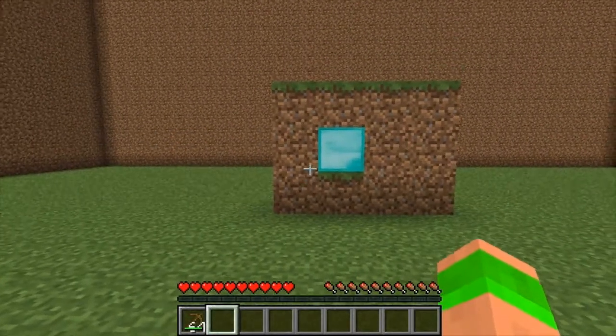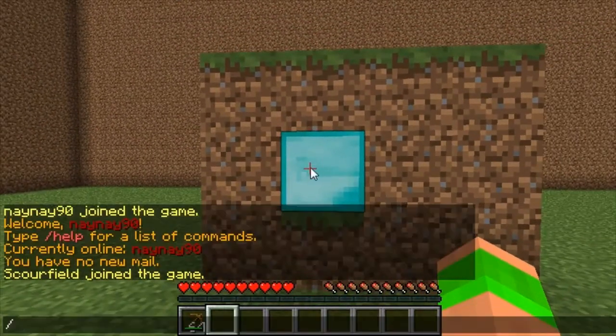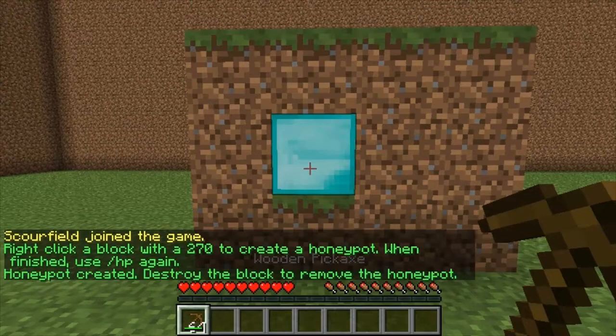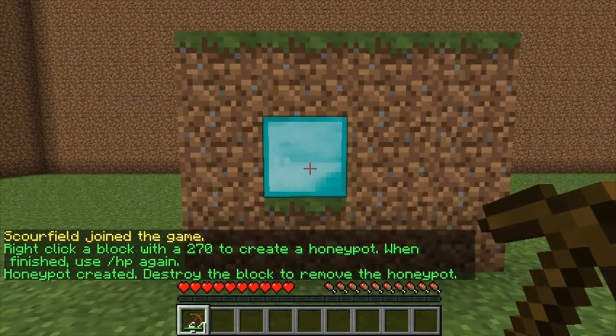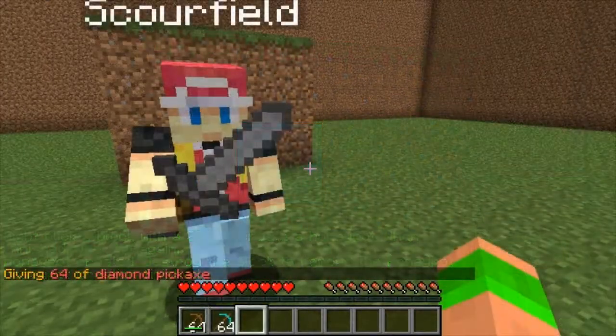Hello and welcome. This Minecraft tutorial is on the plugin HoneyPot. You start off by doing /HP, which starts it up. Then you choose the wand type and right click on the block you're trying to create a honeypot for. Then do /HP again to stop it.